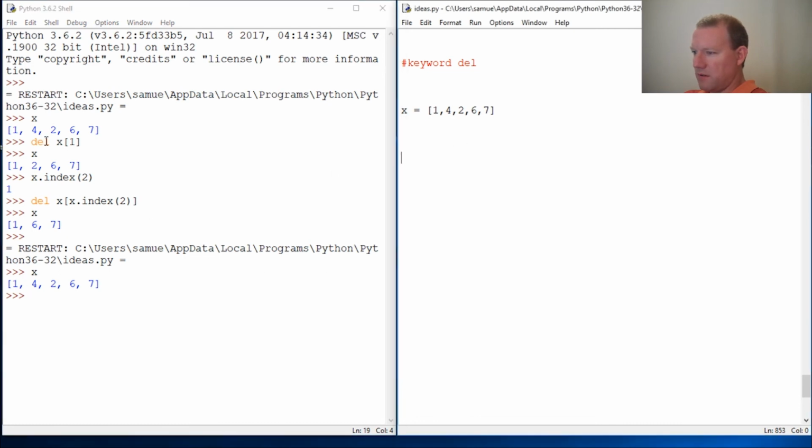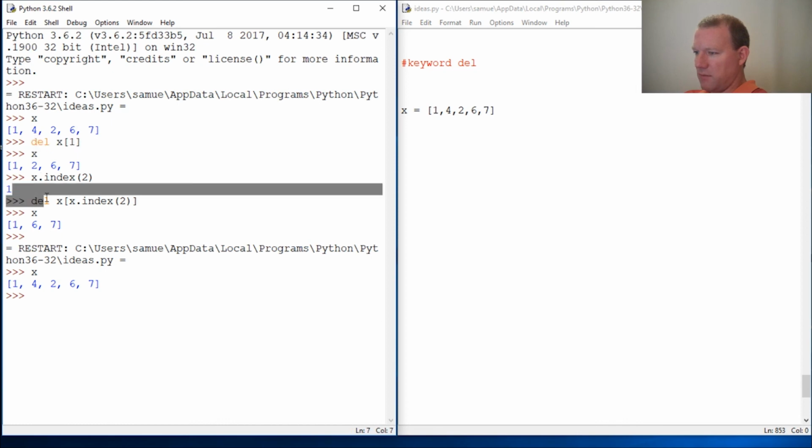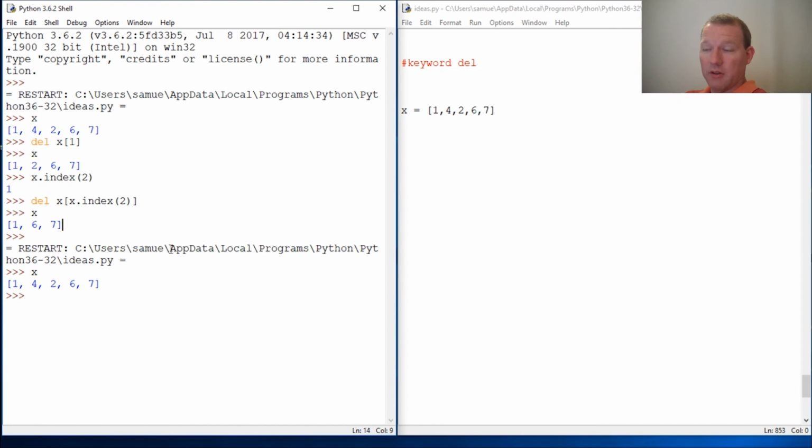So this is just a quick little crash course on del. Very handy, especially when you're doing for loops and you need to remove variables so they don't continue to build or something like that. But I realized that we had not even done a video on the del keyword.